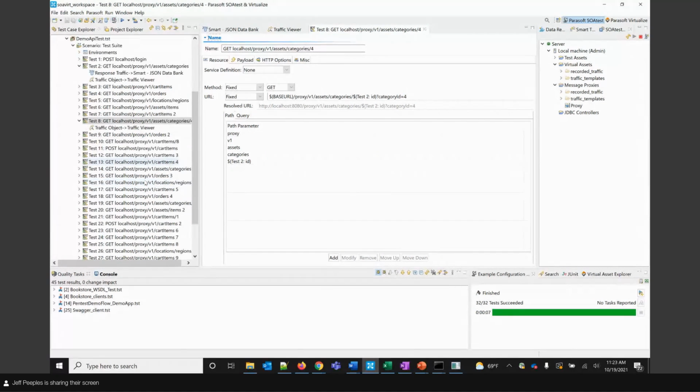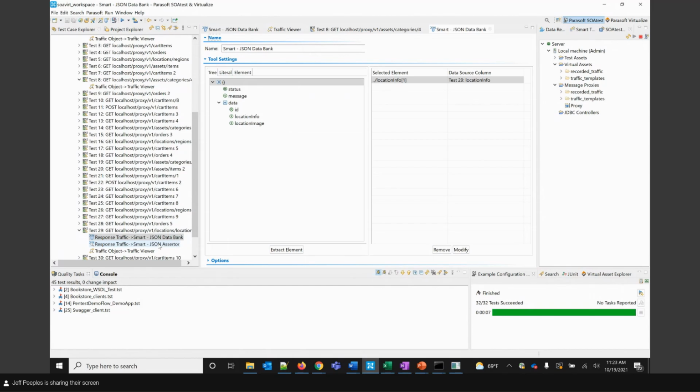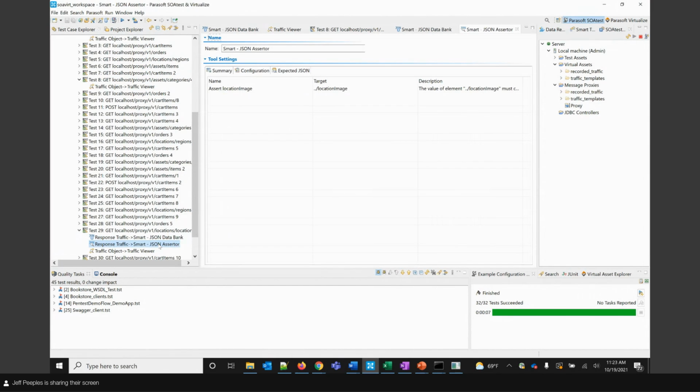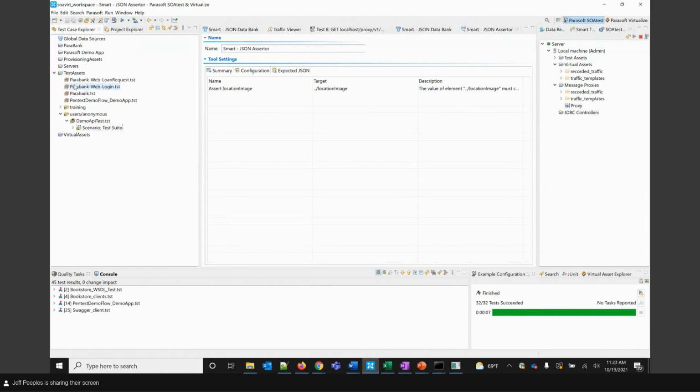And then probably one more I'd like to show you. Okay, so here we have the same thing. We have a JSON data bank, and then we have a JSON asserter. So the AI has determined that this is a dynamic value that could change, and when it does change, this is what the value should be. And so obviously to create this kind of in-depth test suite manually would take a very long time, but we did it with just a few clicks.